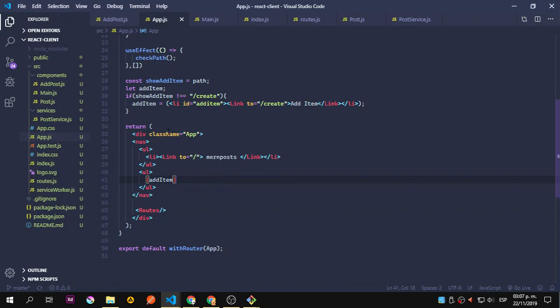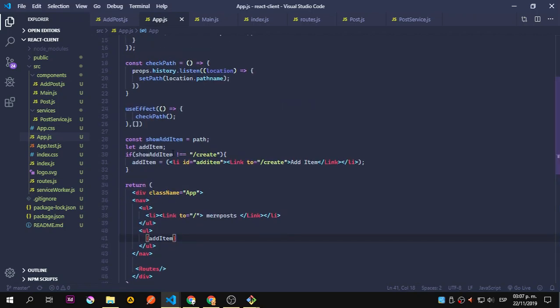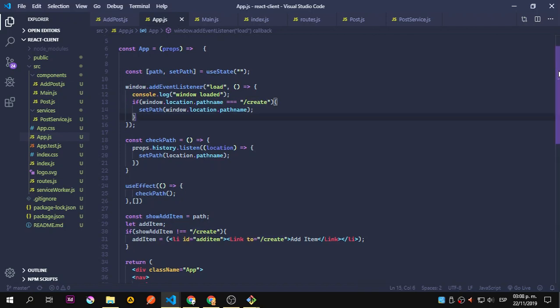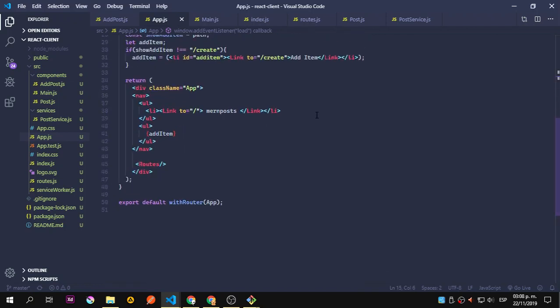In this case, I'm just using it for one, but you can also check the path to see if we are on the same one. Right now I'm checking if we are on create. You can say else, or else if you are on, I don't know, admin or something like that, and you can just continue with that. So we have this already and it's working.